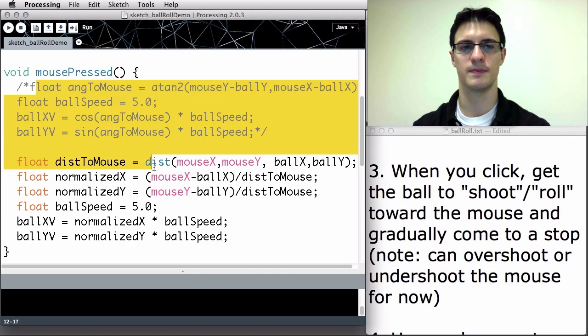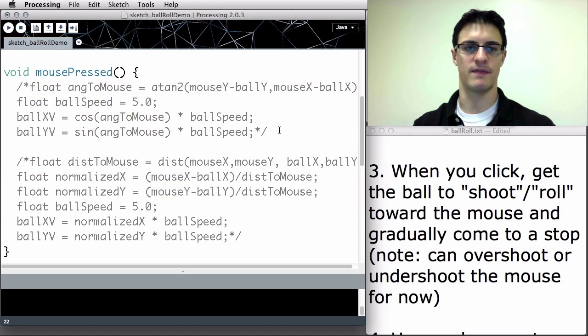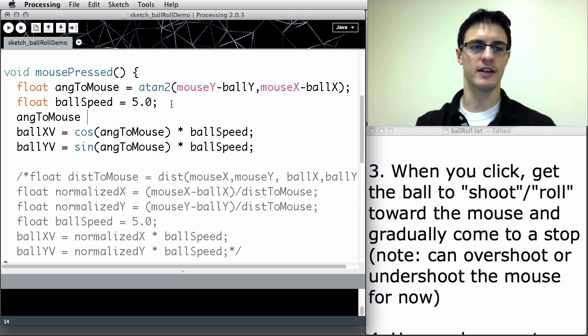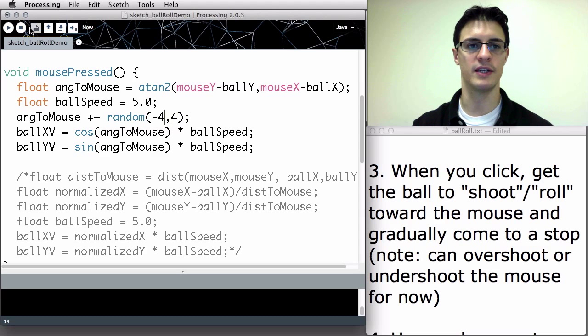Either one of these works. I'm partial to the angles. I find it's kind of nice to be able to use this method, because then if I'm going to have a random variation on it, I could say plus equals random. I'm going to use the other notation I tend to not maybe encourage as much. This would be like between -4 and 4 degrees. So let's just see what happens when I do that.